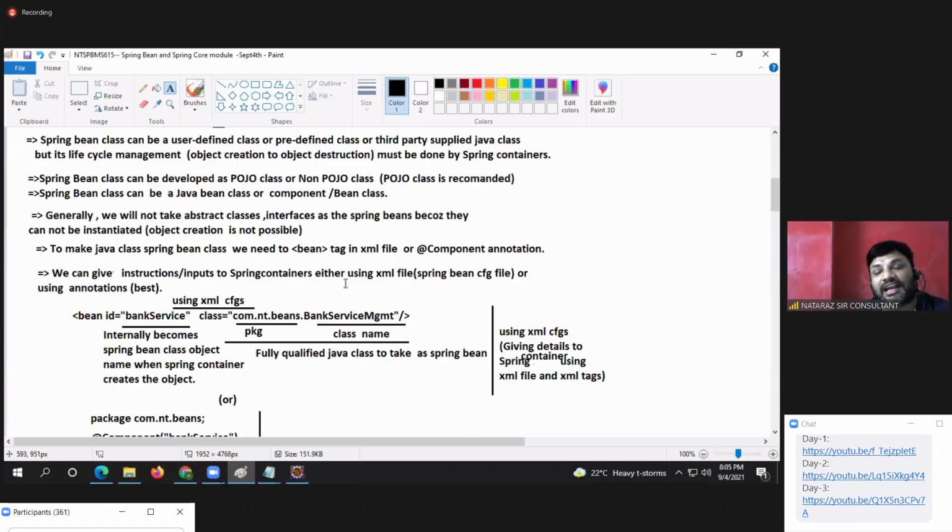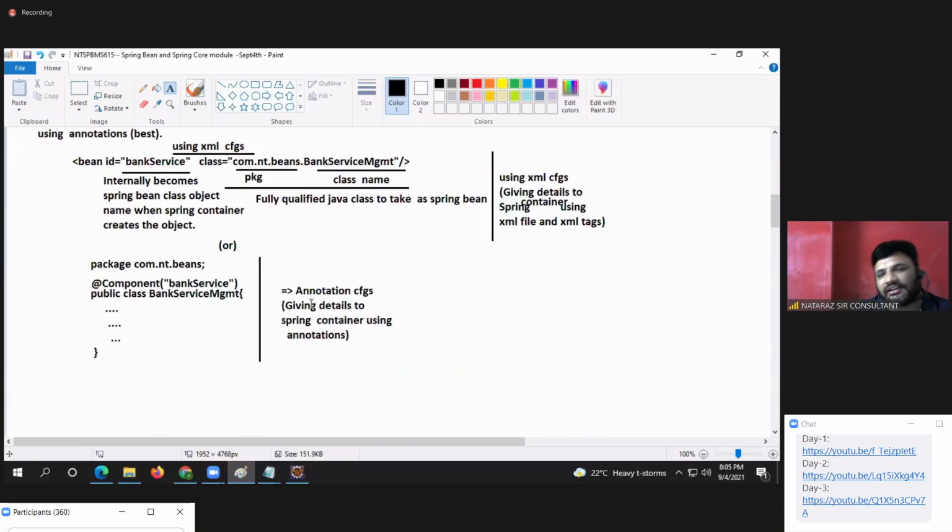But how does the container know? There are so many classes, but how does it know to take a certain class as a Spring Bean? Why not other classes? You should write details about that class, either using an XML file or annotations. Spring container sees these annotations or XML file information and recognizes these classes as Spring Bean. Once it recognizes them, loading the class, creating the object, managing and destroying the object will not be done by you.